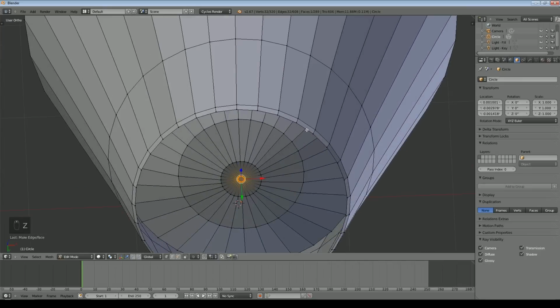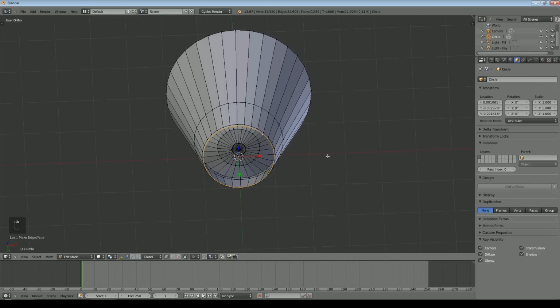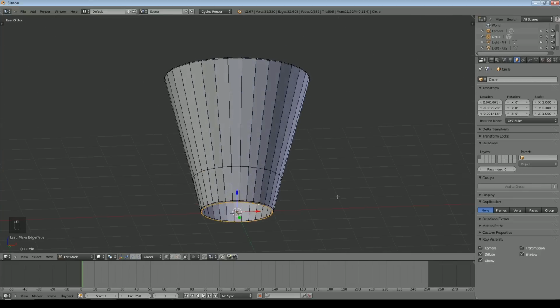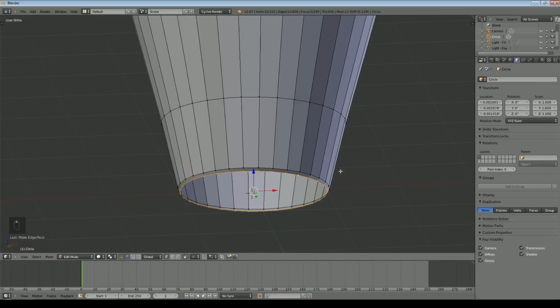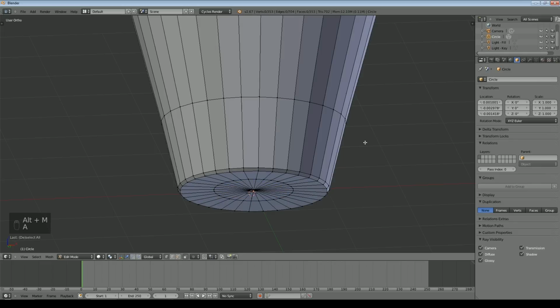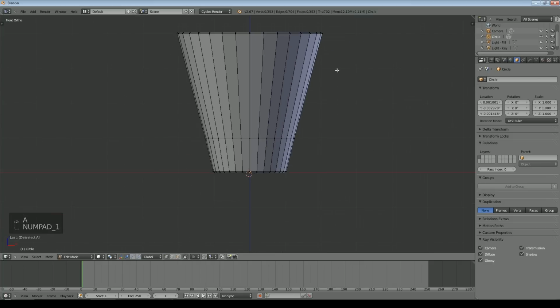So right click, hold Alt down as I select it, E, scale it in, and I think what we'll do is we'll just lift the bottom up slightly, E, scale it in, and for this one I'll just Alt M at centre. So there's two different ways that you can close a mesh off. So that's the basic glass. We'll save this.